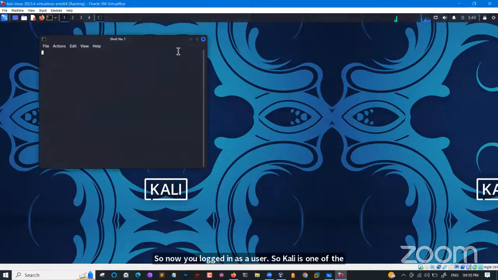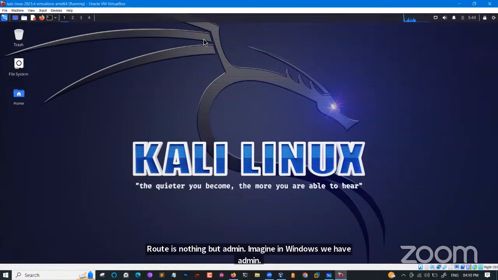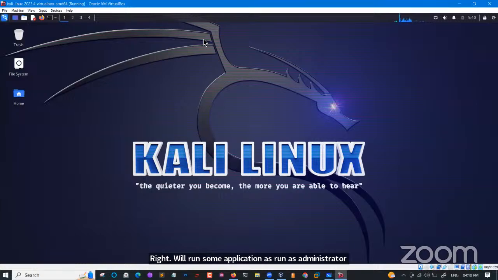Okay. So what's the difference between the admin? Admin here in Kali we call as root. So what is the difference between the root and a user? Root is nothing but admin. Imagine in Windows we have admin, right? We run some application as run as administrator. So what's the difference between the root and user?